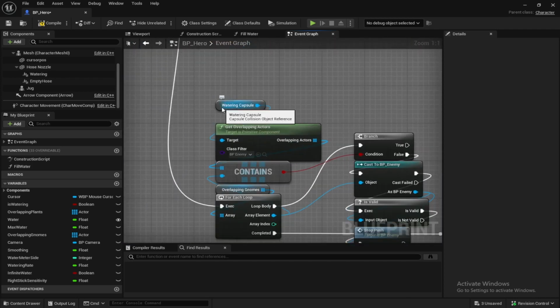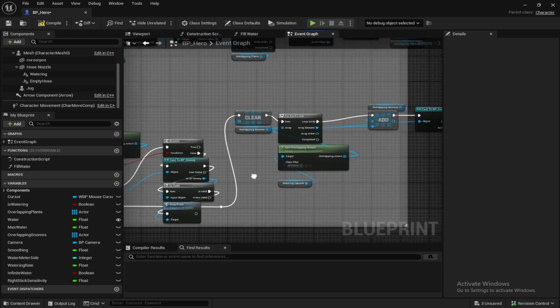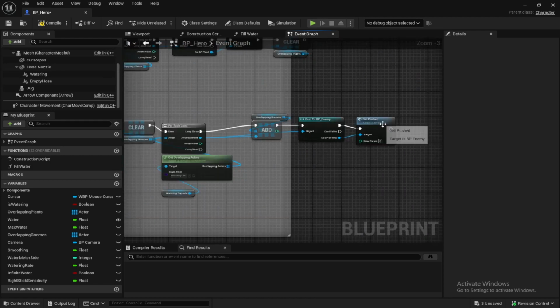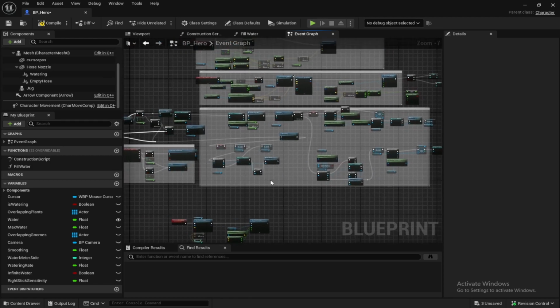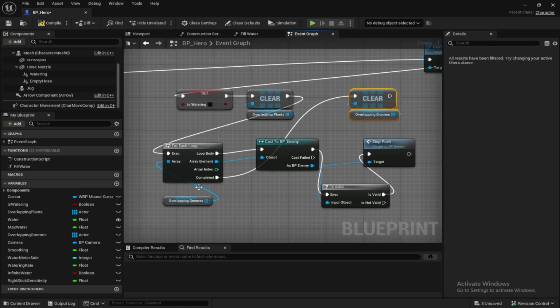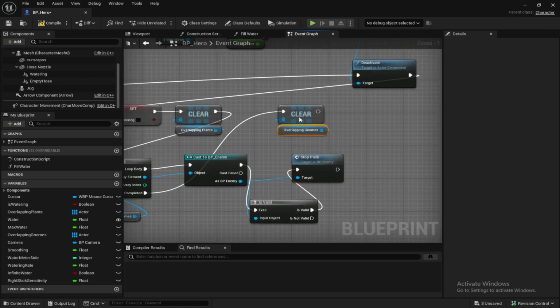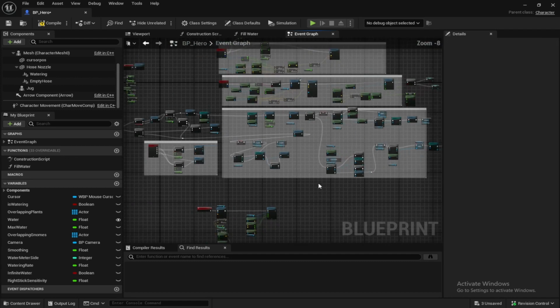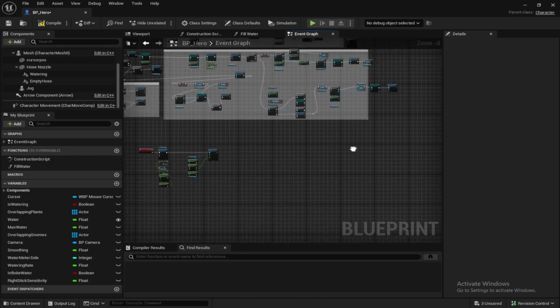And then over here, we do essentially the same thing, but with the gnomes, and then we call get pushed on the gnomes. And then if we stop watering, we turn is watering to false, we clear the gnomes, we clear the plants, we loop through the gnomes, and we tell them to stop being pushed, of course, before we clear them. And that's how the watering works.